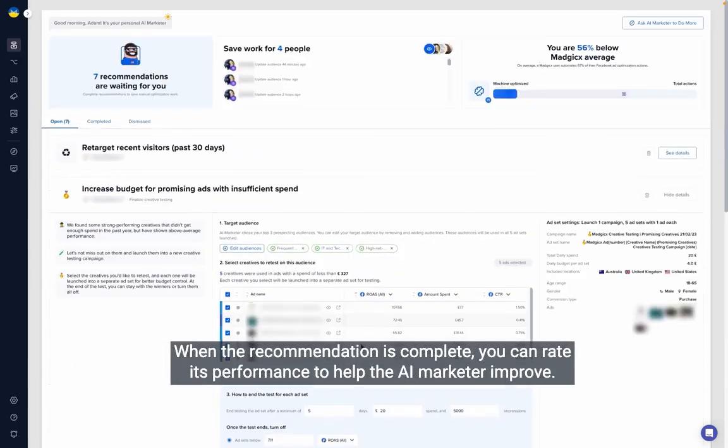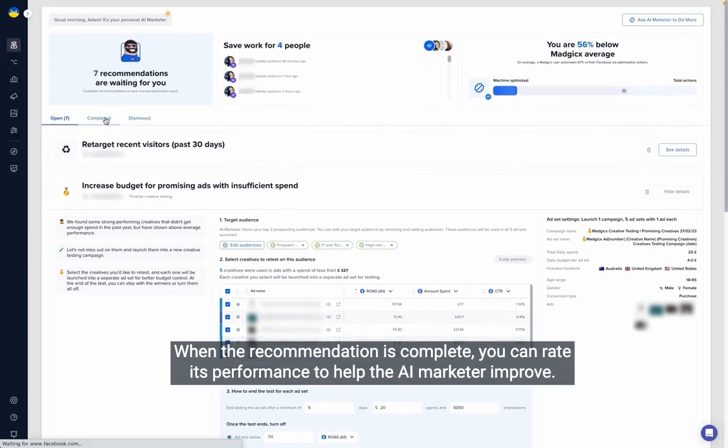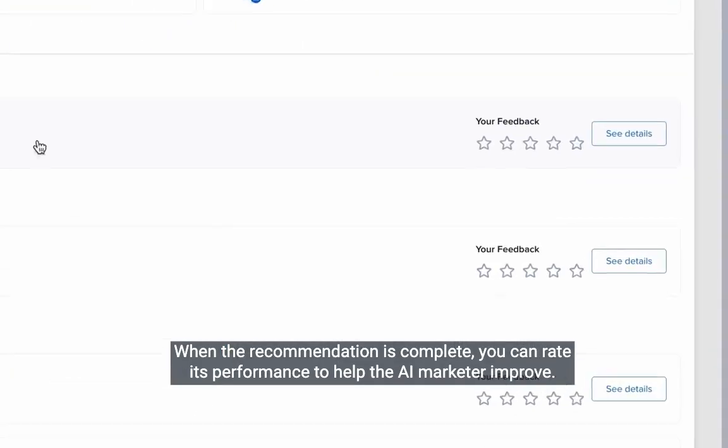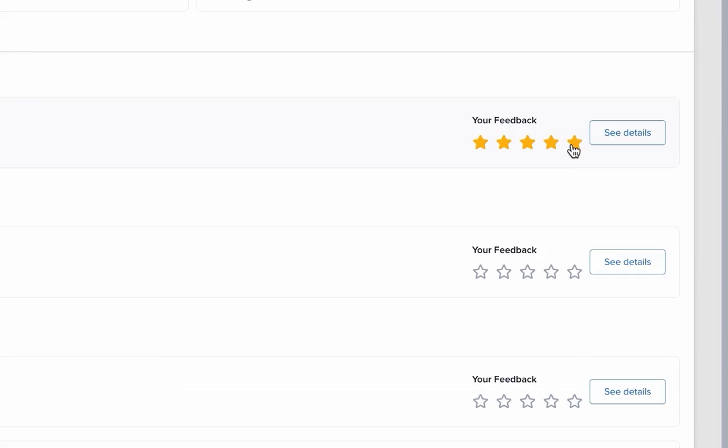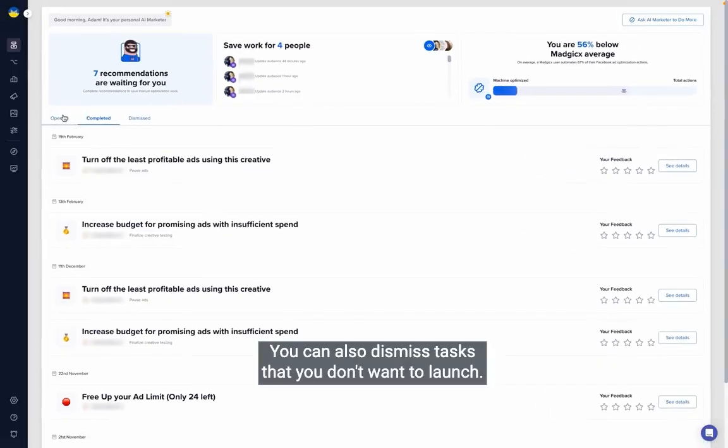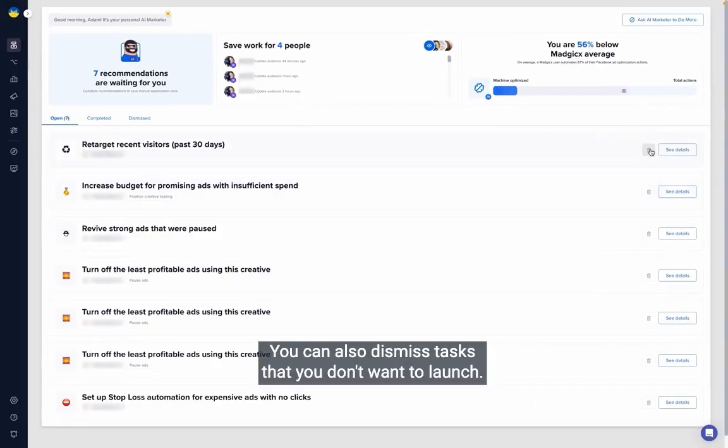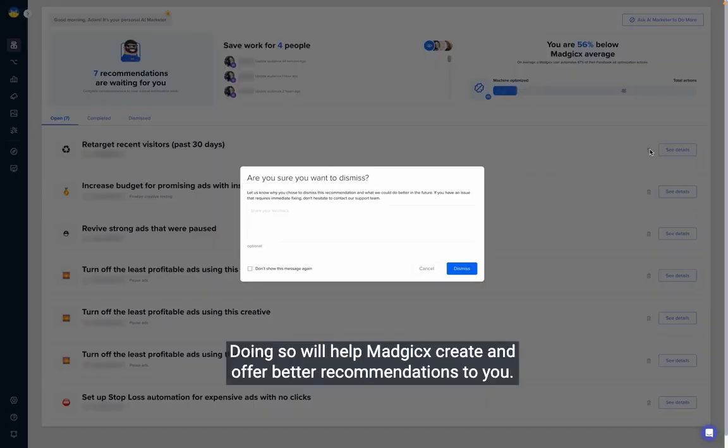When the recommendation is complete, you can rate its performance to help the AI marketer improve. You can also dismiss tasks that you don't want to launch. Doing so will help Madgicx create and offer better recommendations to you.